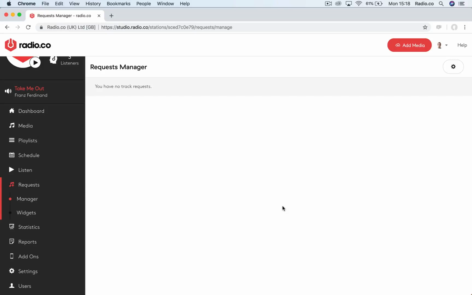This is the requests feature, so pretty similar to the radio player. You can create a little widget which you can embed onto your website, and then listeners can request tracks that have been uploaded to your media section. Again, we have a step-by-step guide which shows you exactly how to do this, which I can send over to you.